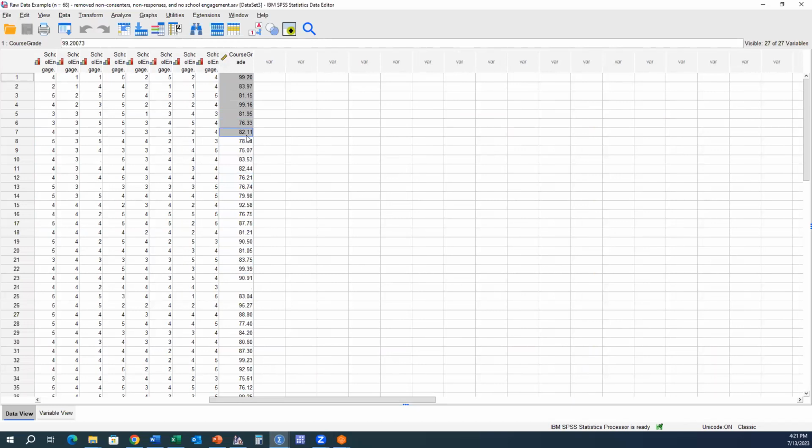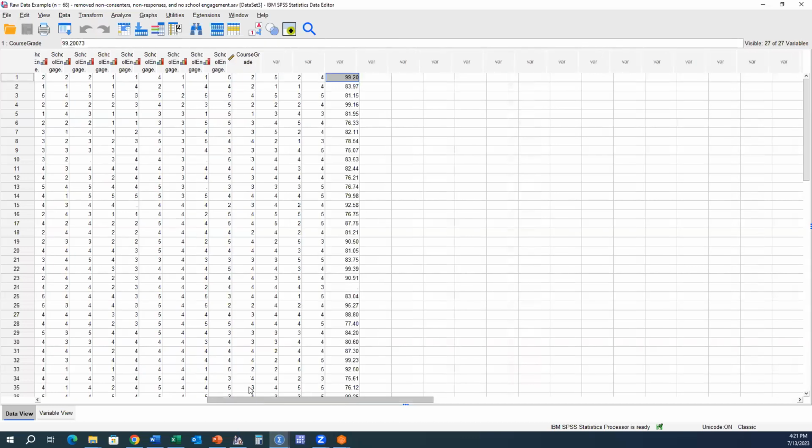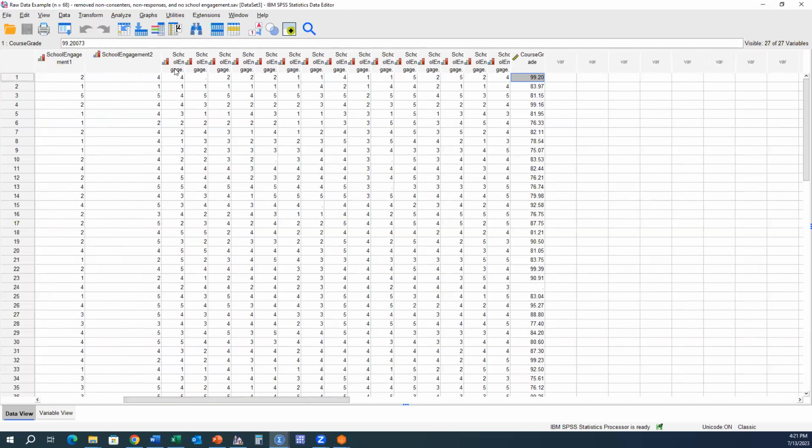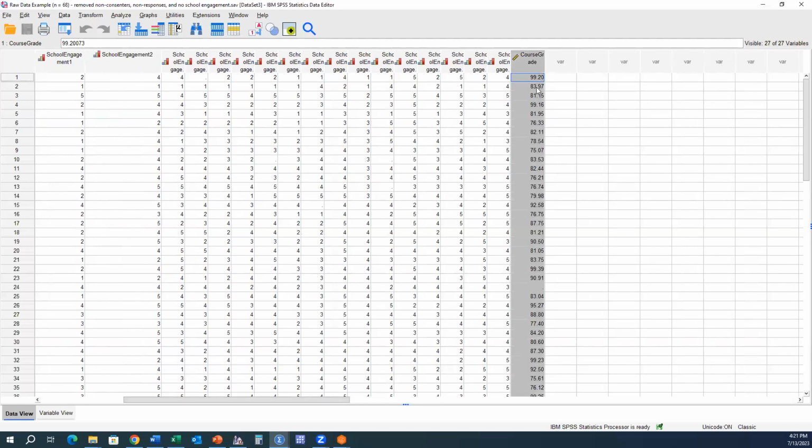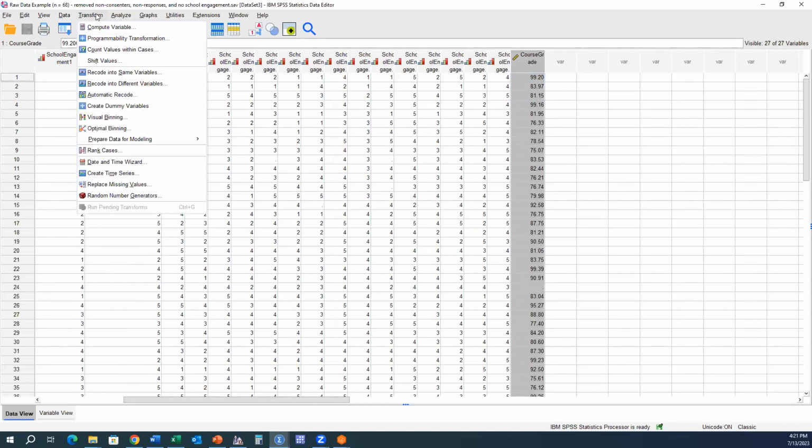Generally, if you see decimals as a possibility, the variable is most likely continuous. So course grade falls on a continuum from 0 to 100. So this is considered scale or continuous. So what we can do is use median replacement for the Likert scale questions, and we can use mean replacement for course grade. The way we do this is we go to transform and then replace missing values.